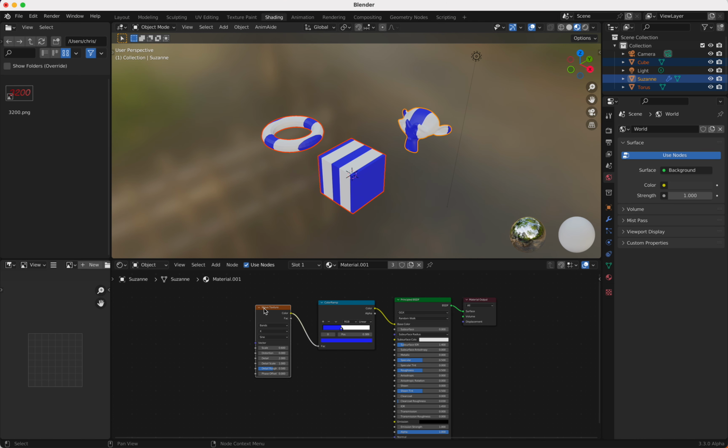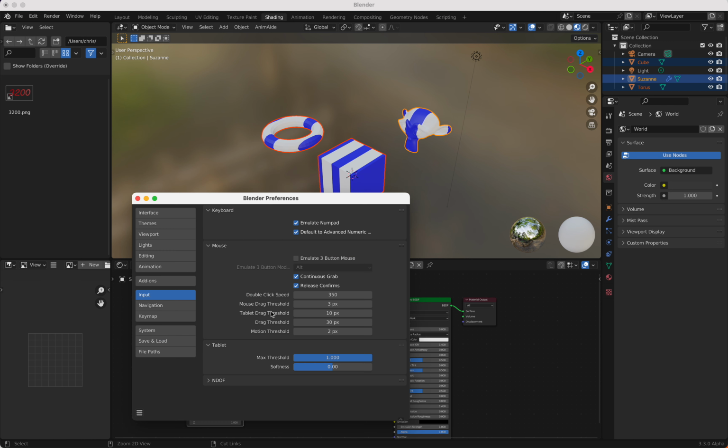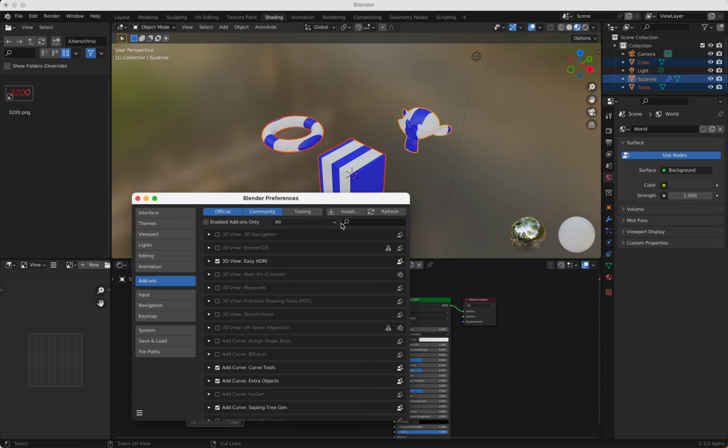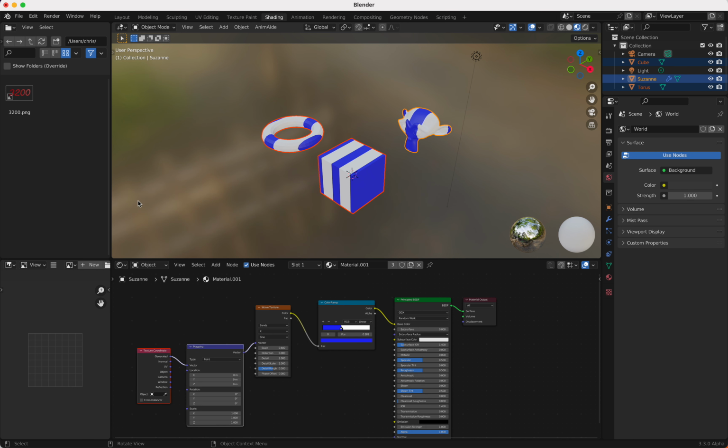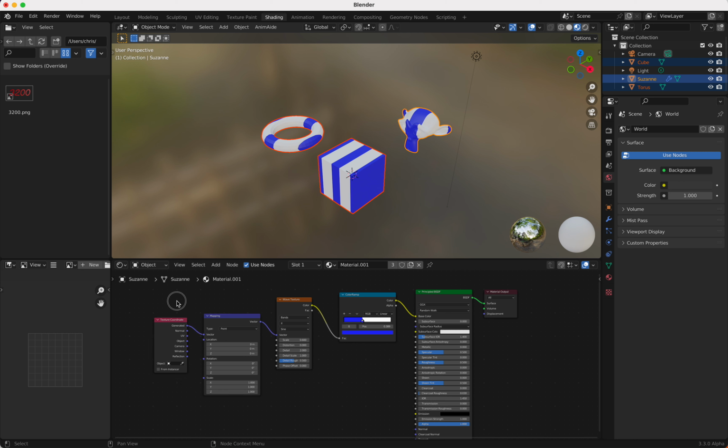And I press Ctrl T when selecting here the wave texture. This you can do if you have this great add-on which is called Node Wrangler, and then you get a lot for free, and I can just recommend it. It's very nice. So we just edit here the mapping and the texture coordinate. We take object here.